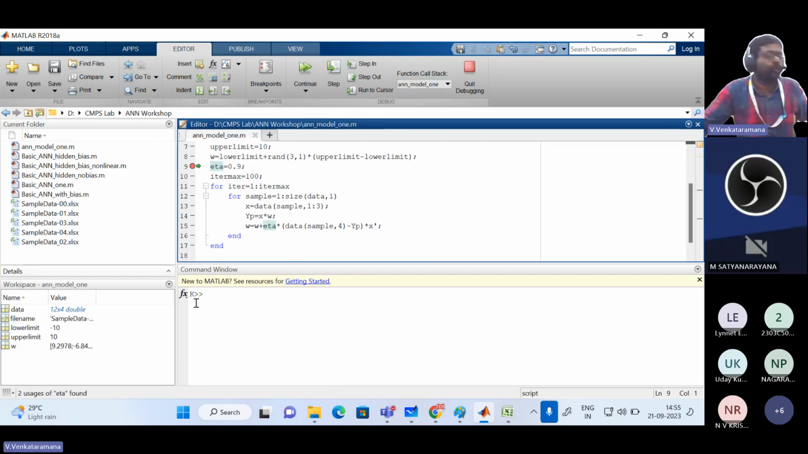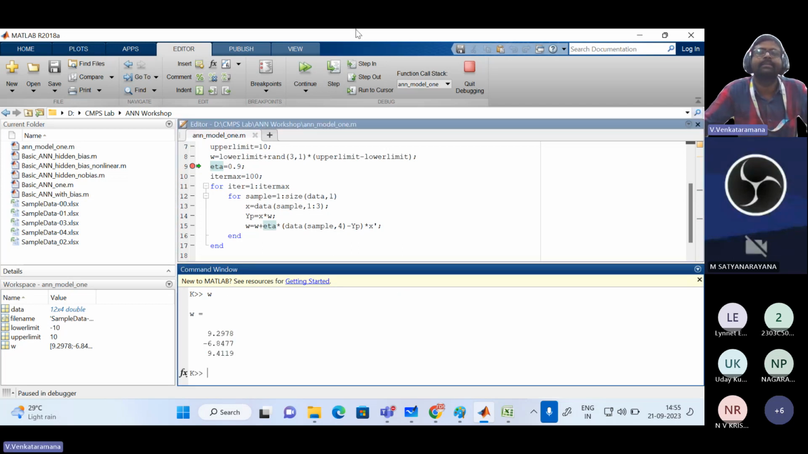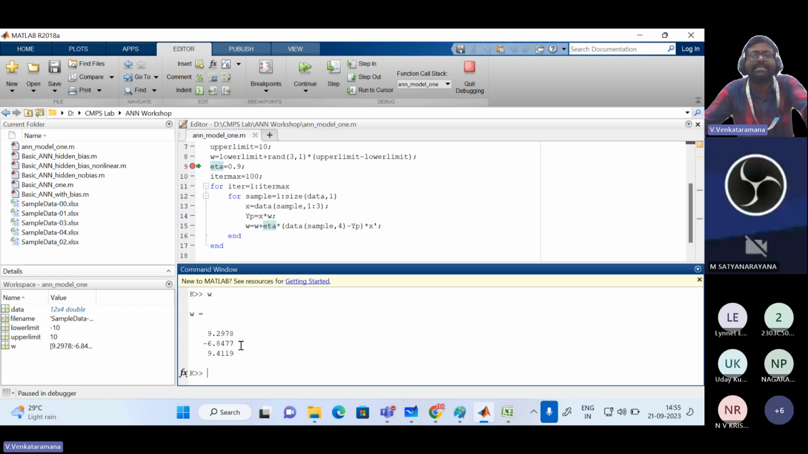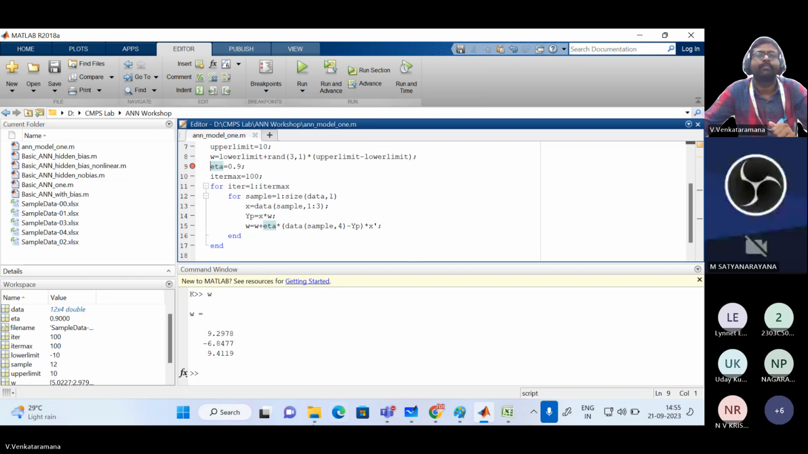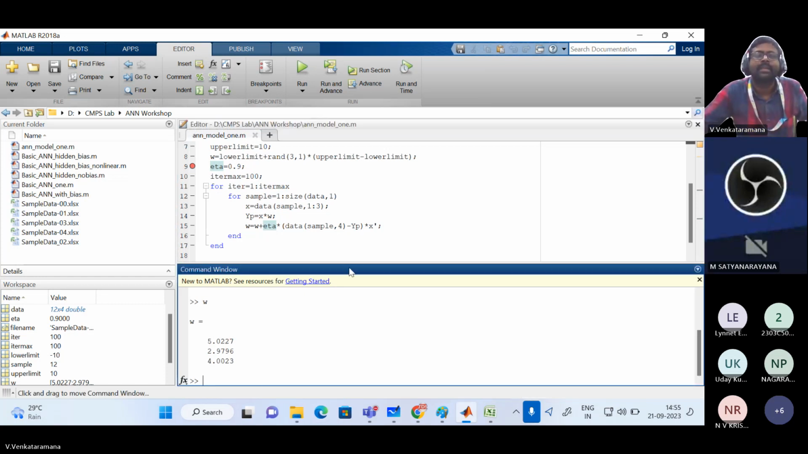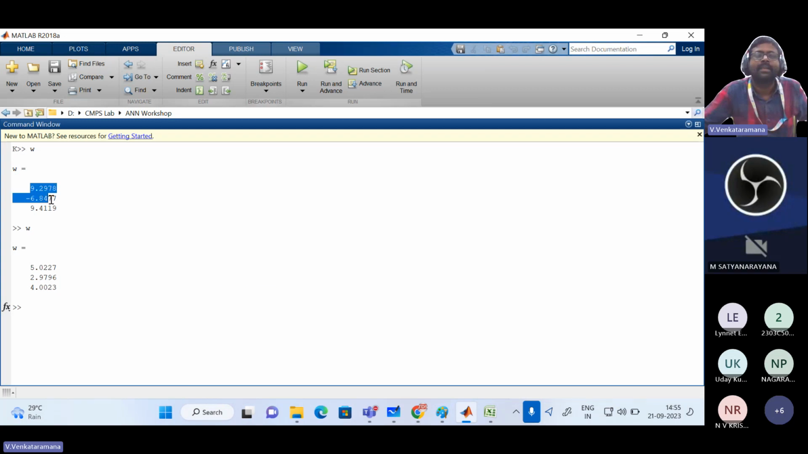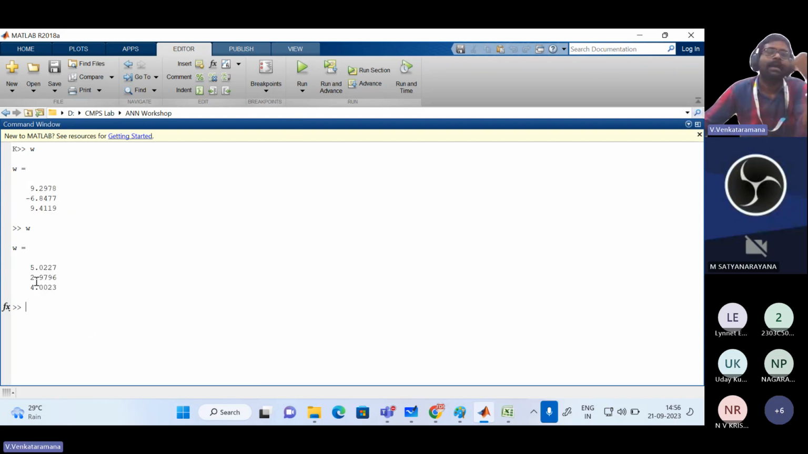So now what is the W value as of now? Sorry, these are not new weights. These are the randomly initialized weights. Now I'm continuing the algorithm. So execution also completed. Now click on W. See, these are the random initialized weights. But once the training was completed, these are the weights that come. Hope you understand what I'm saying. These are the weights which we randomly initialized, and these are the weights obtained after the complete training process of the ANN model.